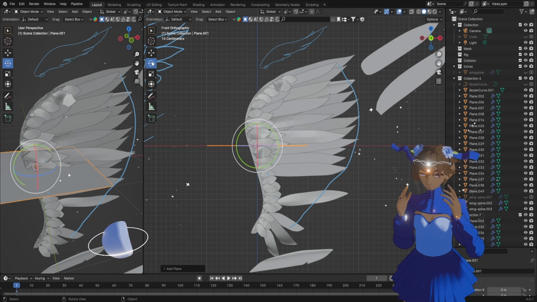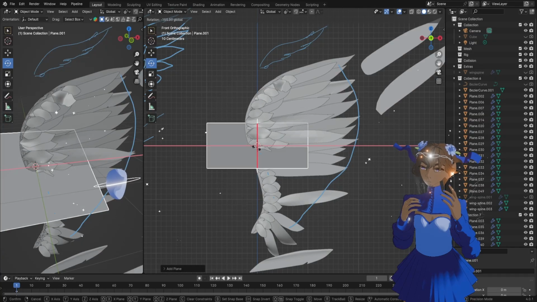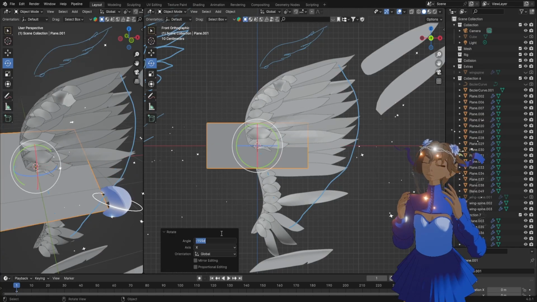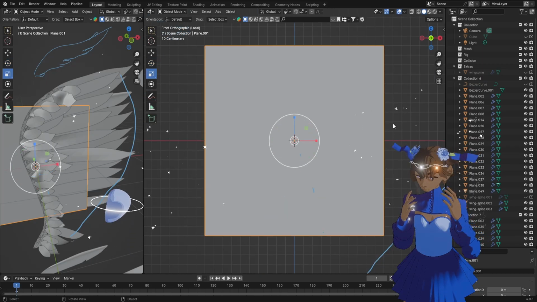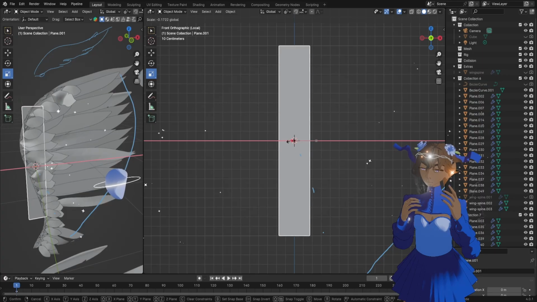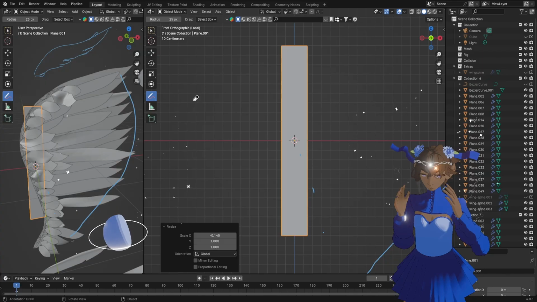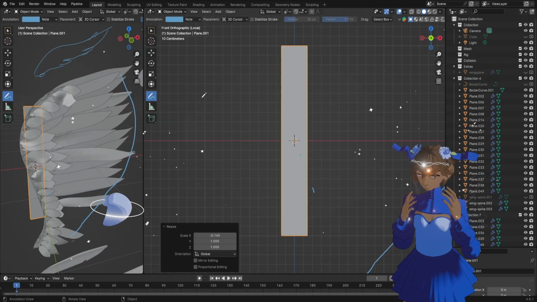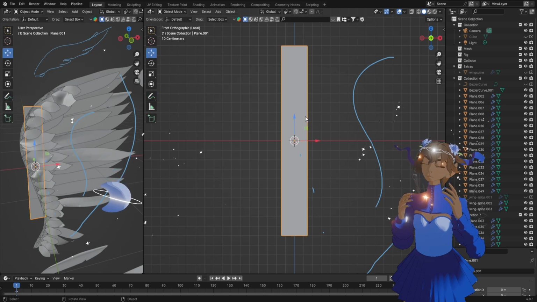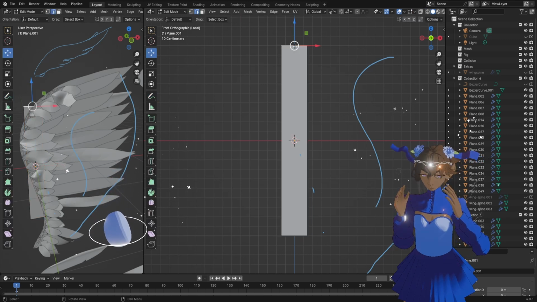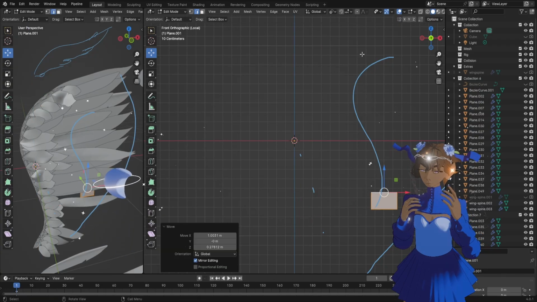So just start with a plane, and then you're gonna make it really narrow. And to start, you want to have the wing, like whatever you want the spine part of the wing to be like. And then you're going to go, Tab, into edit mode. And I just extrude all the way along the curve.